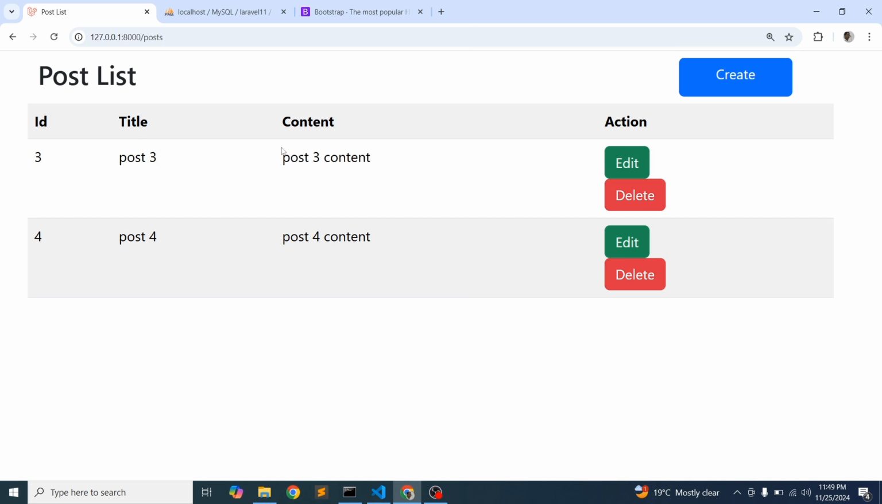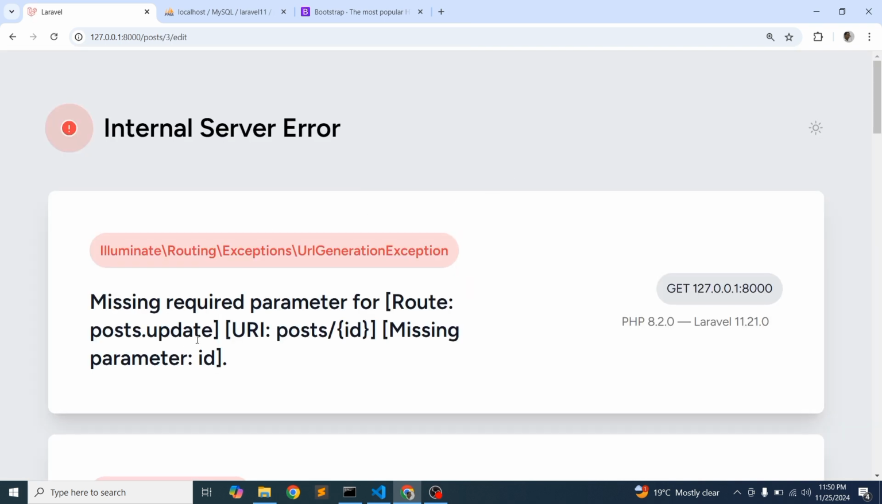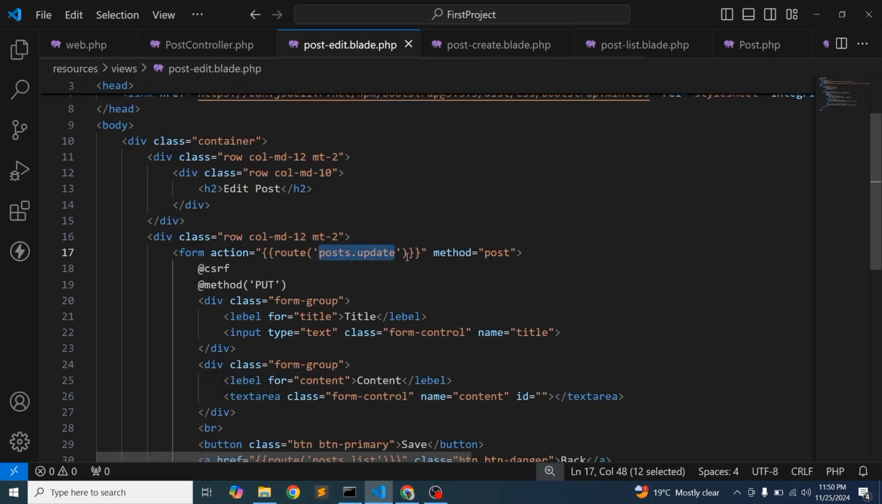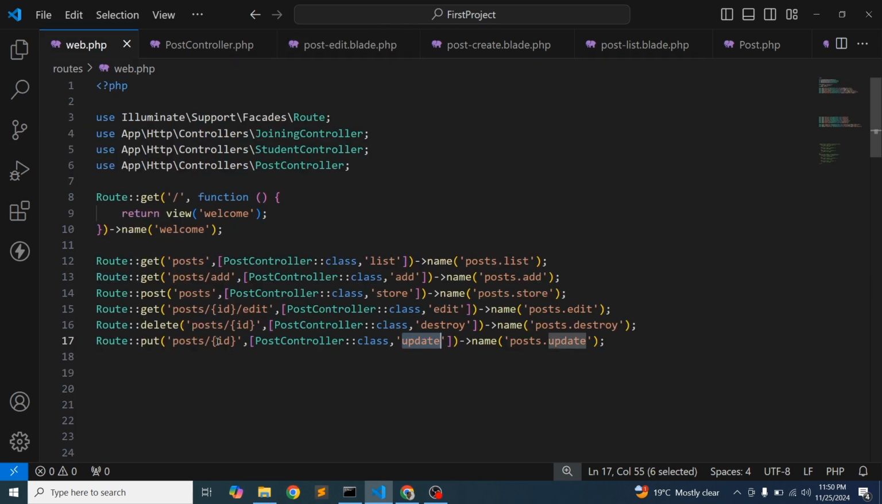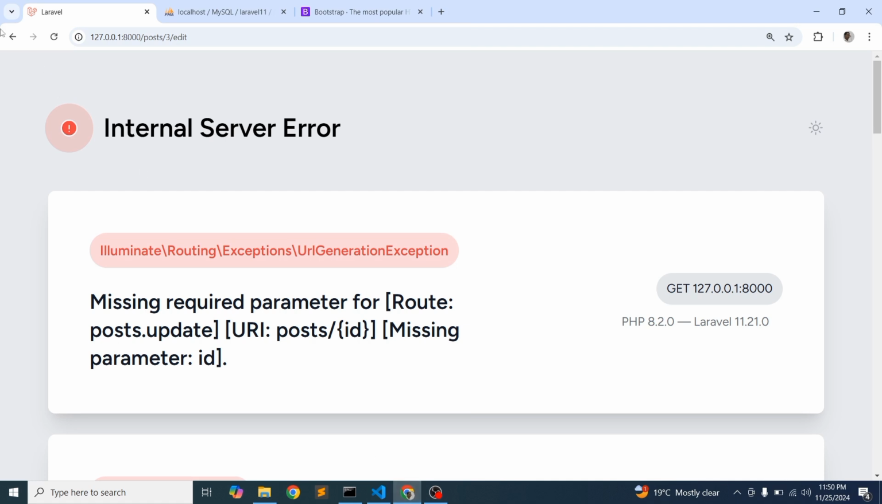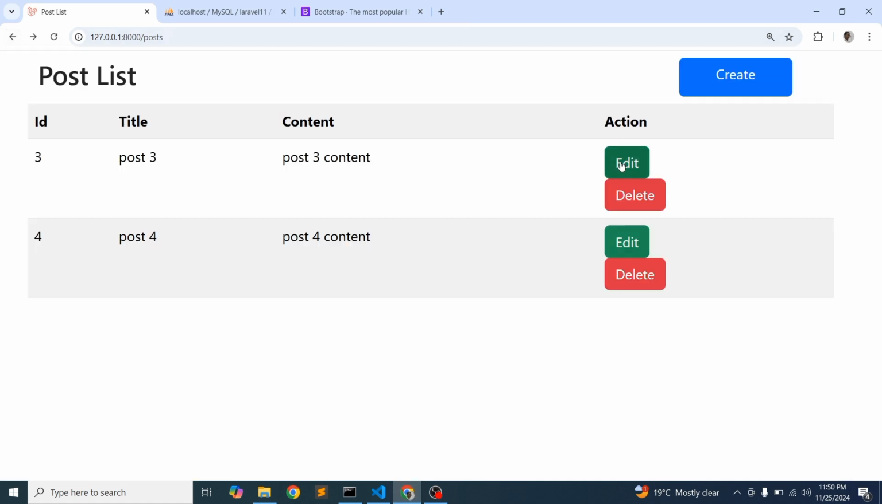Okay, now post 3, and let's go to the edit page. And there is a problem: missing required parameter for route post update. Oh, sorry. Inside the post edit page we have written the post update, but here it's accepting the id, so we need to pass the id also. So when we go to the edit page, we need to mention the id.